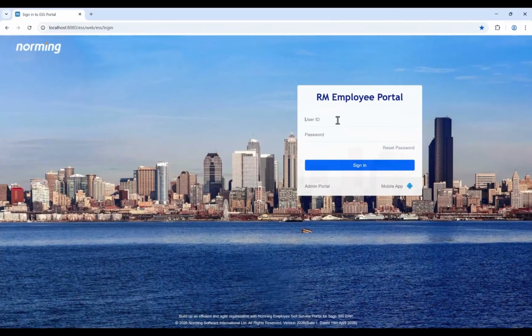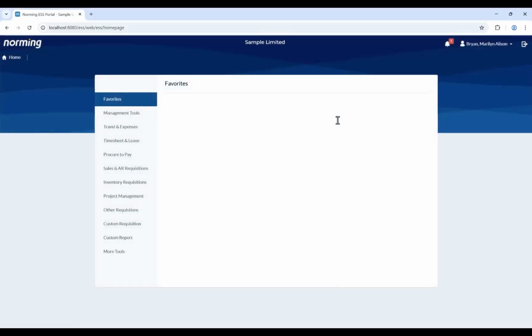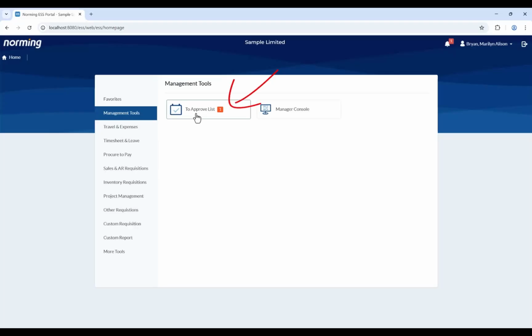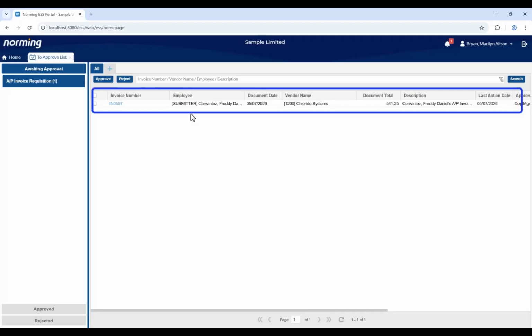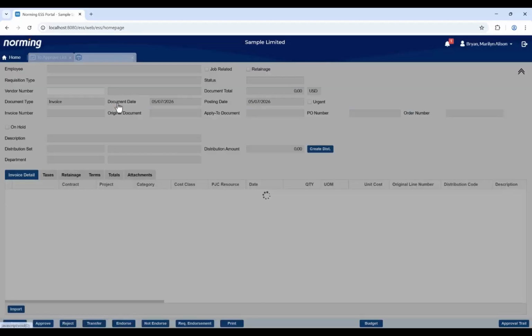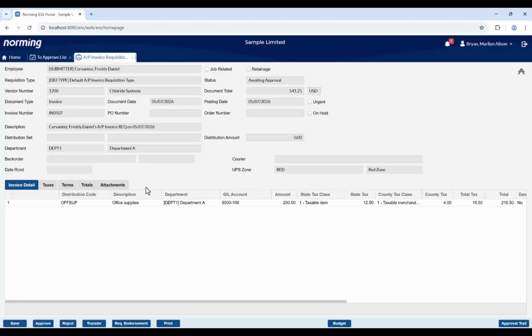Approvers such as department managers can log into the web portal to review and approve requests. After logging in, they will see a red notification bubble displaying the number of pending items awaiting their approval in the to-do list. This provides clear visibility of outstanding tasks and helps approvers quickly identify and take action on pending invoices or requisitions. By clicking into the to-do list, approvers can view a summary of the invoice information at a glance. They can approve the request directly from the list or click into the invoice to review more detailed information, supporting documents, and approval history before taking action.